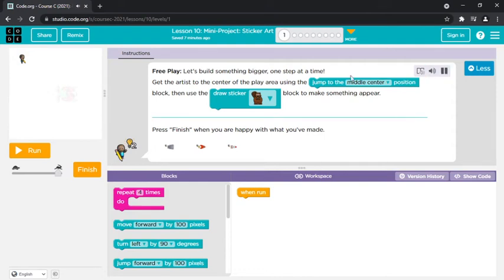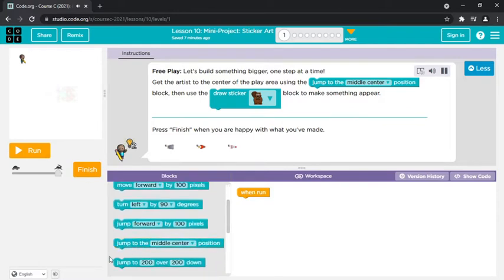Free play, let's build something bigger, one step at a time. Get the artist to the center of the play area using the block, then use the block to make something appear. Press finish when you are happy with what you've made.